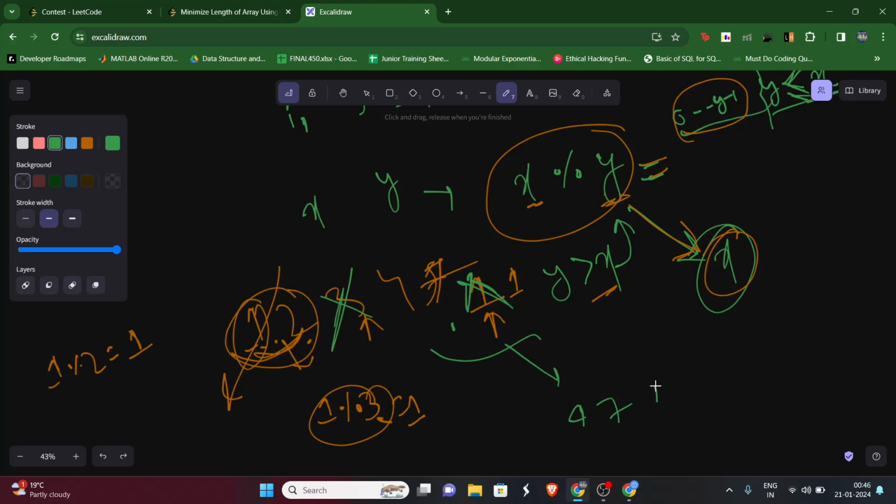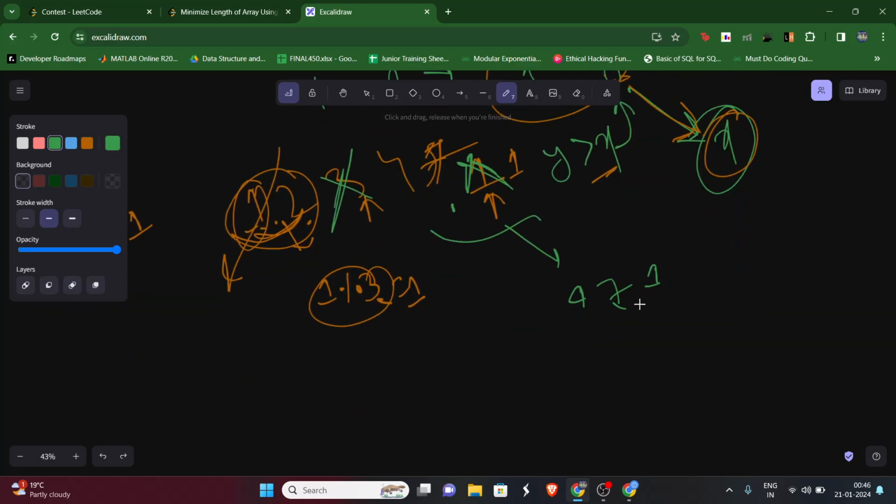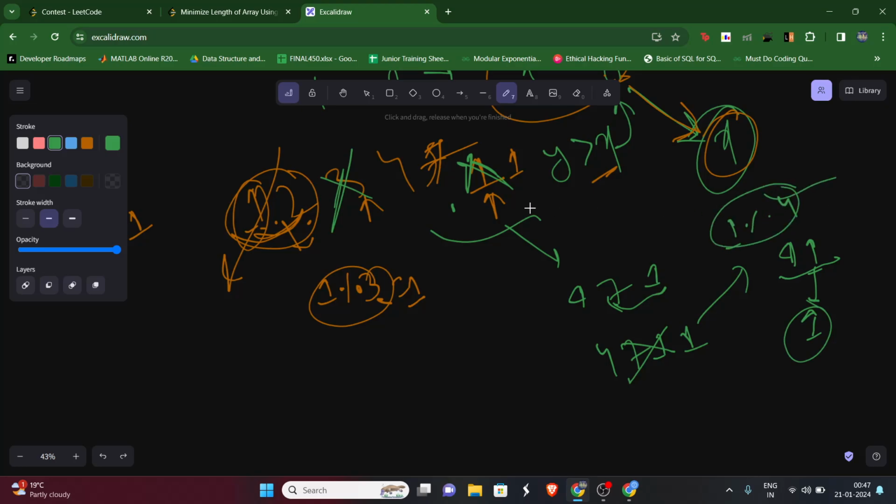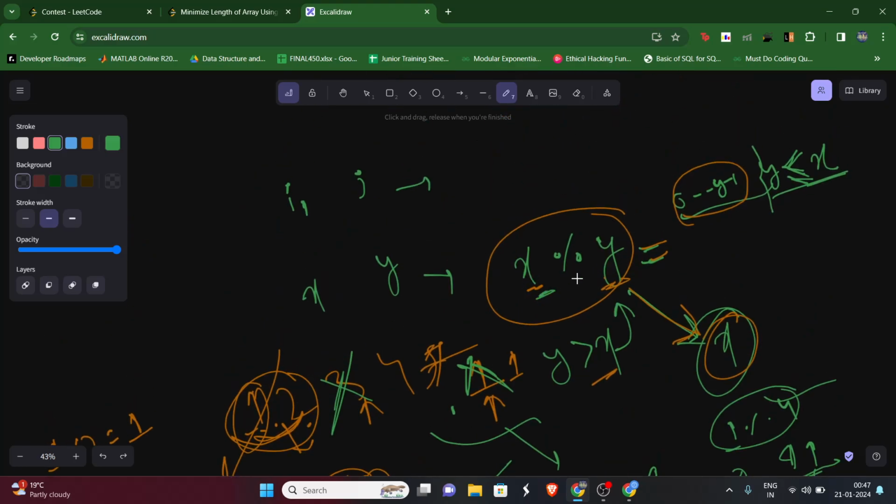Then let me rewrite this. We have 4 7 1. Again we select 4 7 and 1, which results in 4 7 1 1, and then we delete those two indices. After deleting them it becomes 4 and 1, and finally 4 and 1 result in 1, because in this scenario we are taking 1 as the first element and 4 as the second element. I hope you got the idea: if x is smaller than y, then we will always have x as the answer.